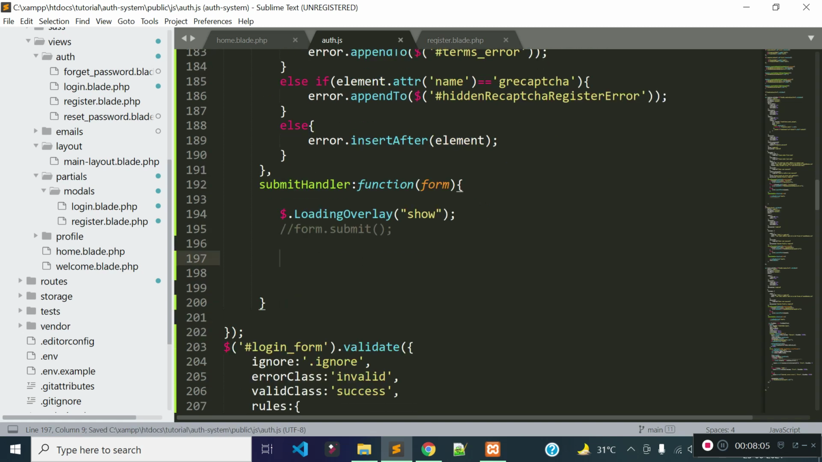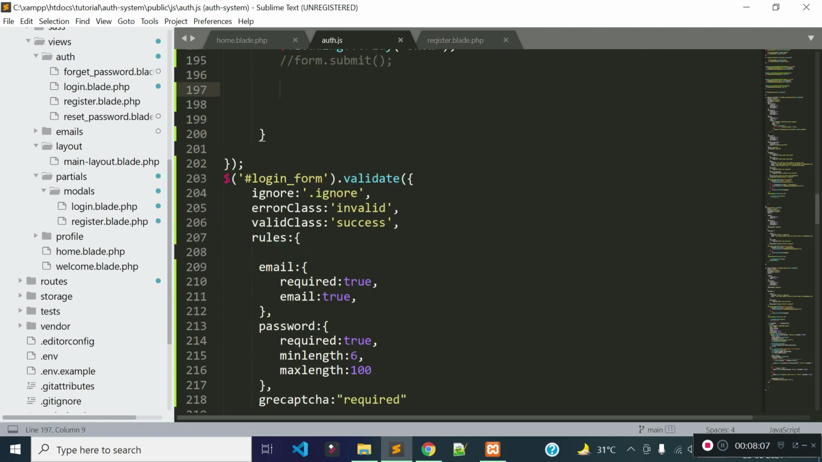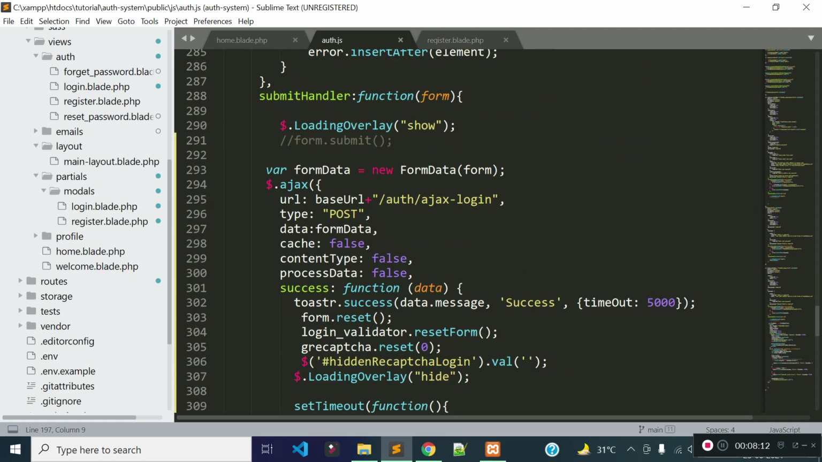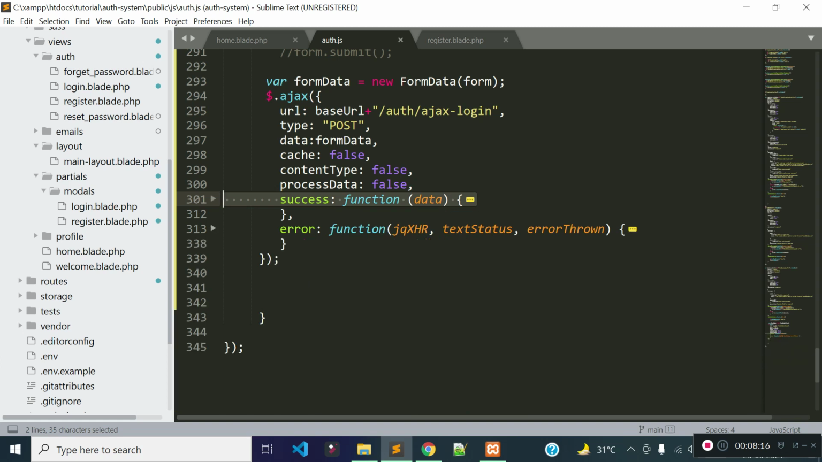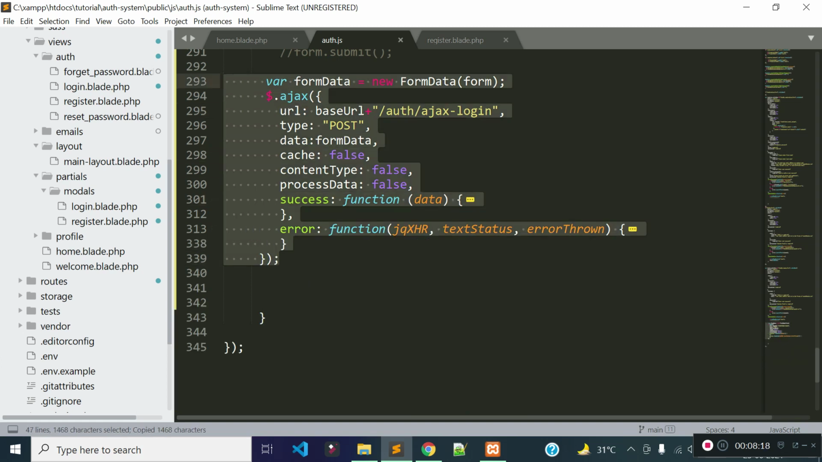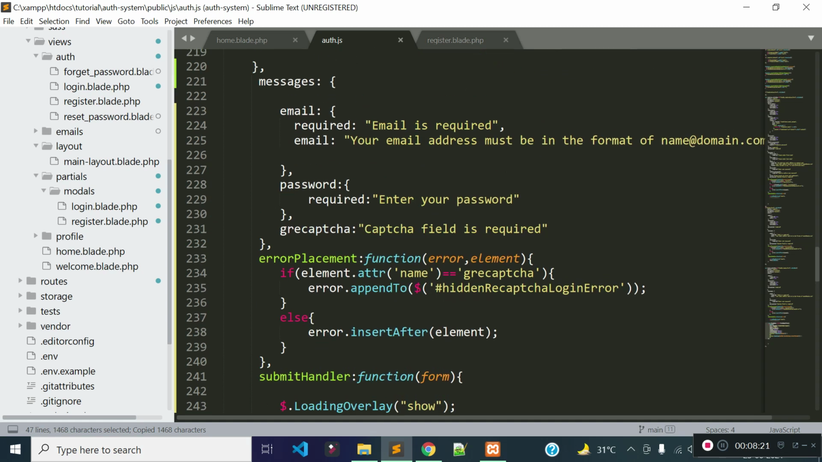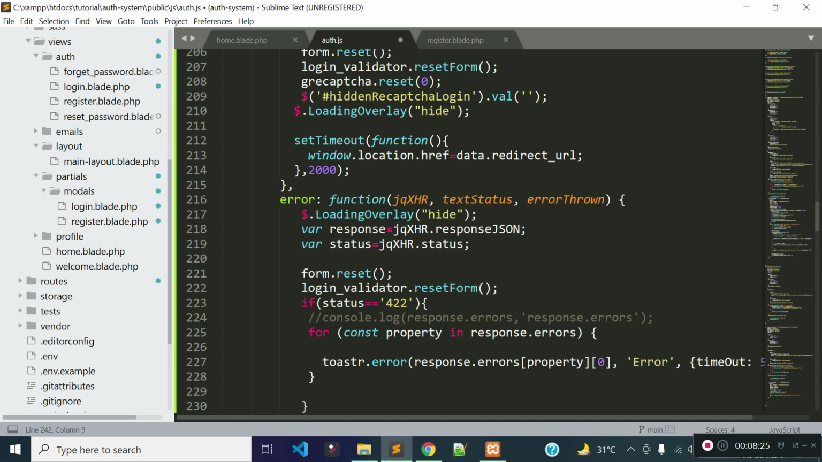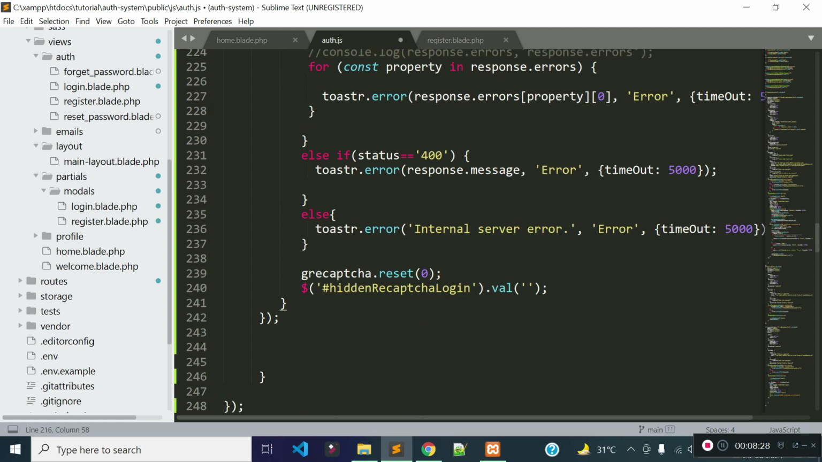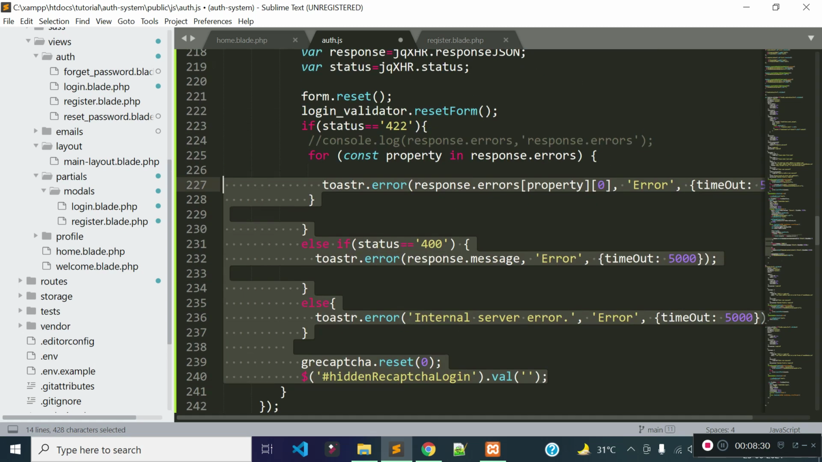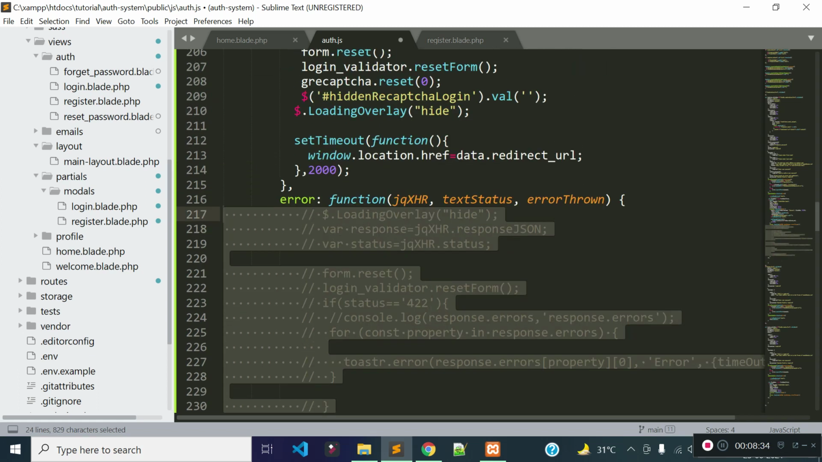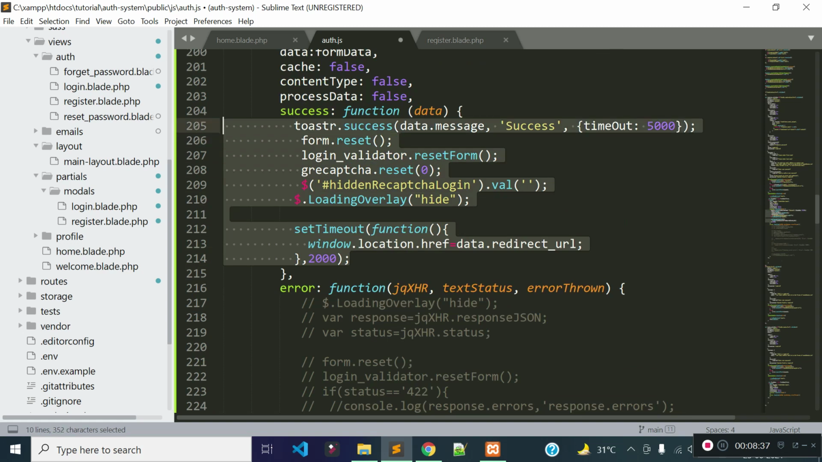So we need to call Ajax at this stage, right? So we have already called Ajax during the login functionality, right? So we can take the code from here. So let's copy the code from here and paste it here. Now don't look at this code now, okay? I'll explain later one by one. So for now let's comment these lines of code here.